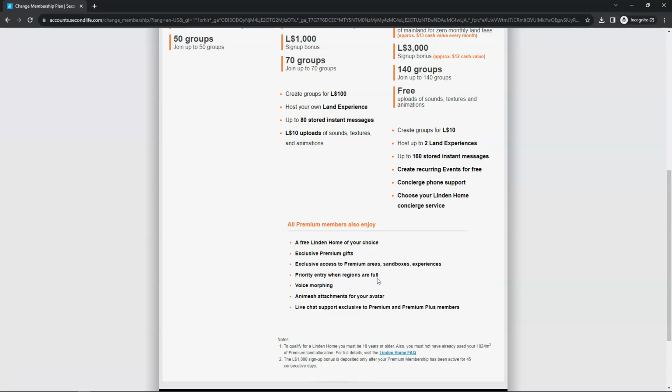Priority entry when regions are full. When there's an event that first opens and people are trying to get in and it's packed and you can't get in, premium members usually can. I've had that happen where I go to an event and try to TP a friend and the friend can't get in, but I could because I'm a premium member. So it lets me in, right? If you don't like to go to events, that's not a big thing to you, so probably not for you.